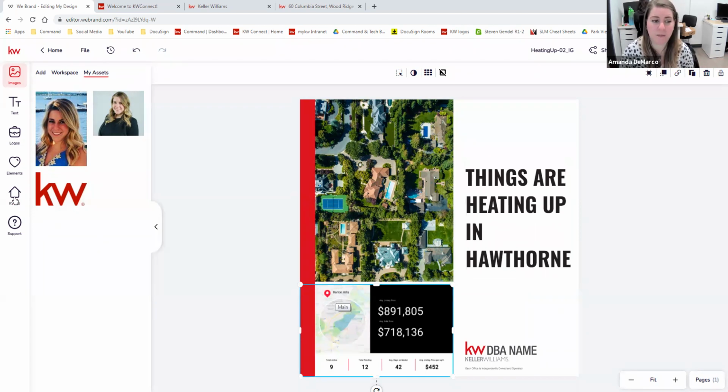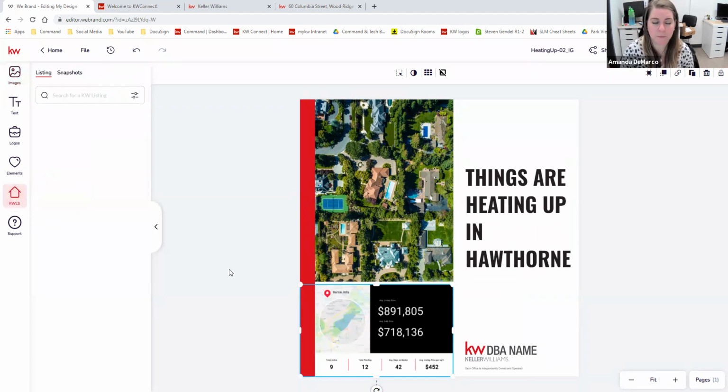This is also going to be found under the KWLS. And instead of going over to the listings section, we can come over to snapshots. And we can find this information based on either a neighborhood or a zip code. So if you're familiar with the neighborhood nurture smart plans that we have, we know that neighborhoods are different sections of towns. So perhaps you are an expertise in a particular section of town. But if you really want to promote your expertise for a whole town, you can also search by zip code. Go ahead and put Hawthorne zip code in and hit enter.